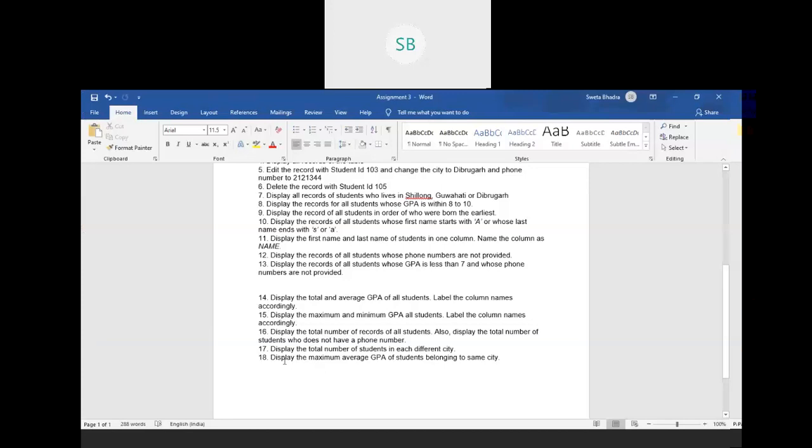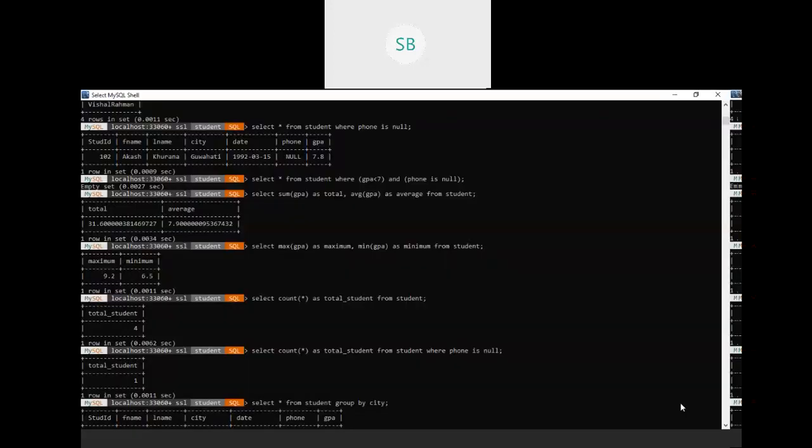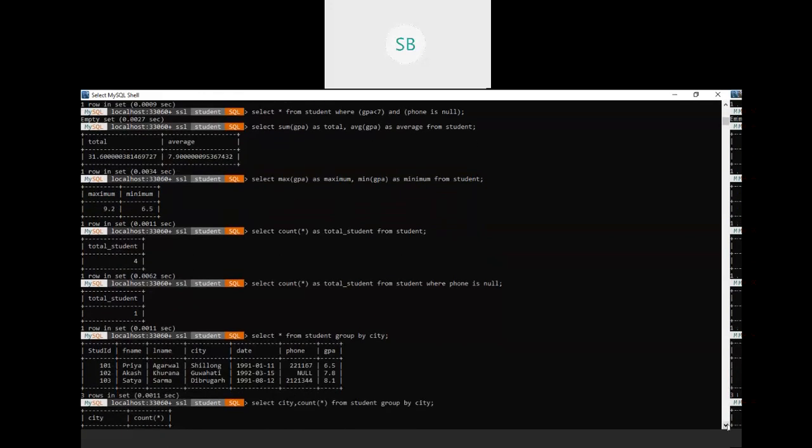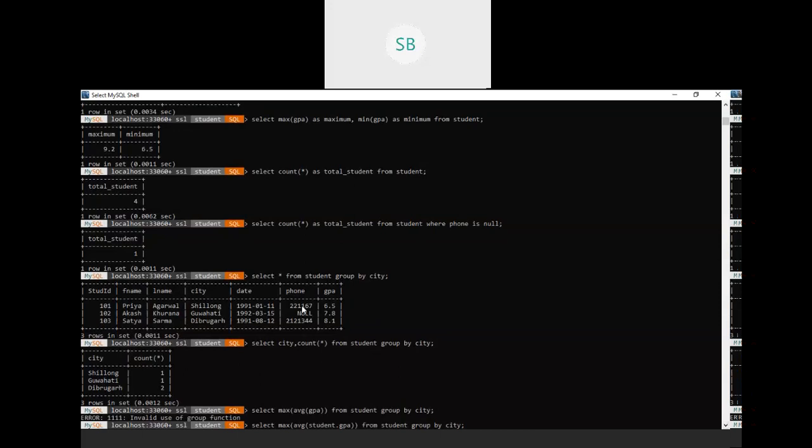Next is number 17. Display the total number of students in each different city. For this question you have to use the group by clause, which we studied in the last class. So we are counting in each different city, finding the total number of students. Select city, count star from student, group by city. In Shillong we have only 1 student, in Guwahati 1 student, in Dibrugarh we have 2 students. This is how we do it.